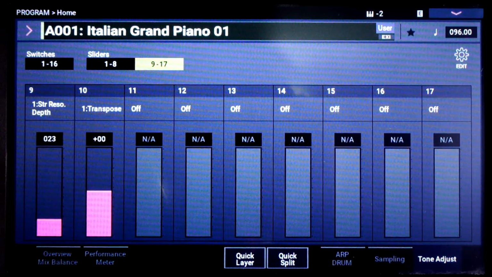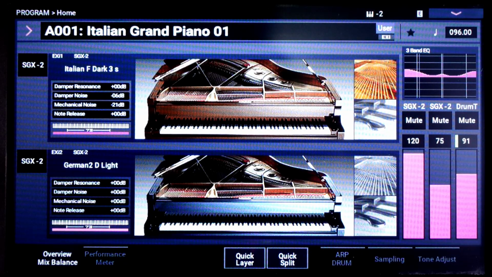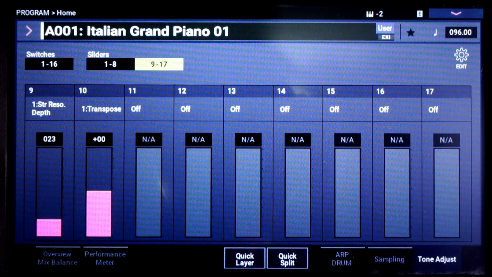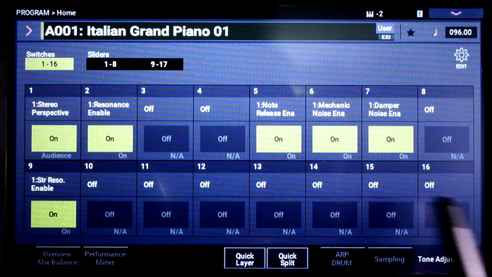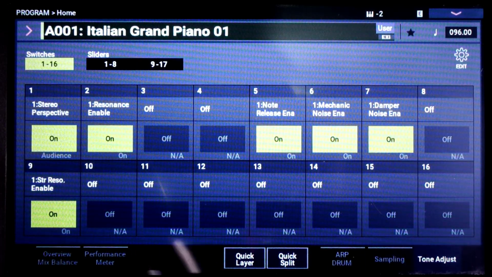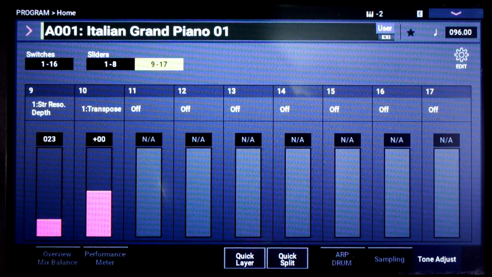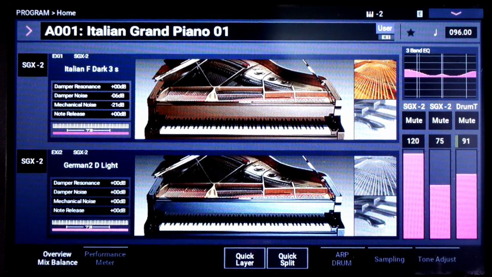I want to show you this real quick. So you're in programs, you have this piano, and go over here to the very end, down here, tone adjust, and it brings you up to 16 switches. You could create 16 things that you can turn on with a tap. So you might want to create something, a delay or an effect, tap on it, and boom, there you go. Or a slider, these 9 through 17 sliders. Really, again, I have to show you that again. Right here, down here in the corner, tone adjust. Really an awesome function.